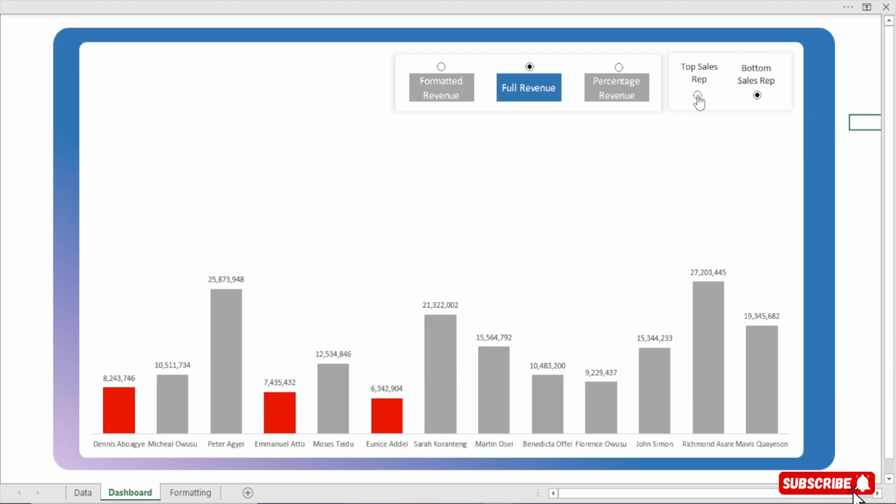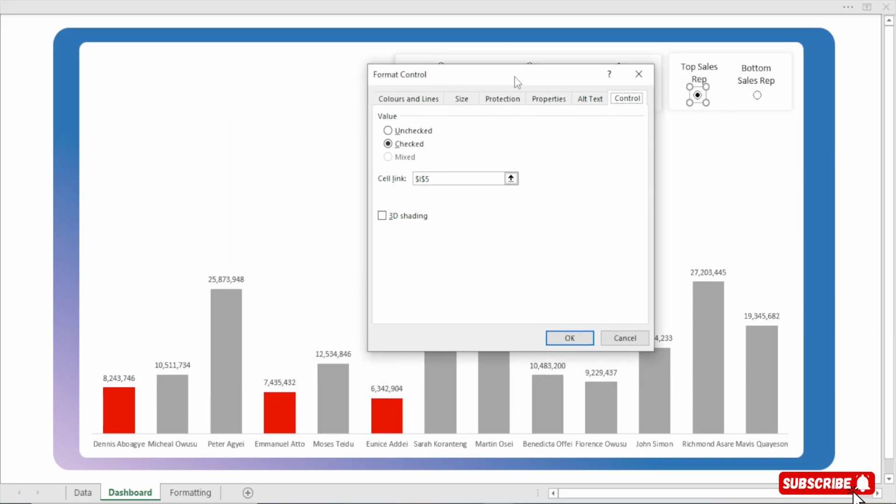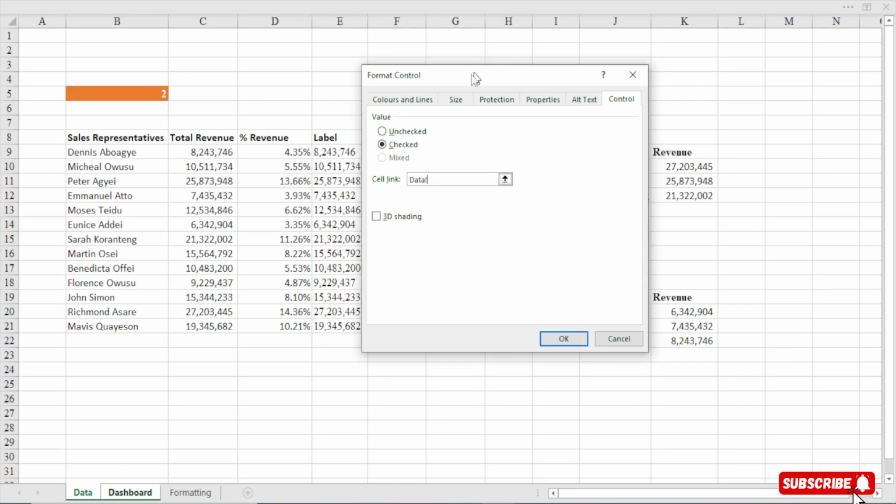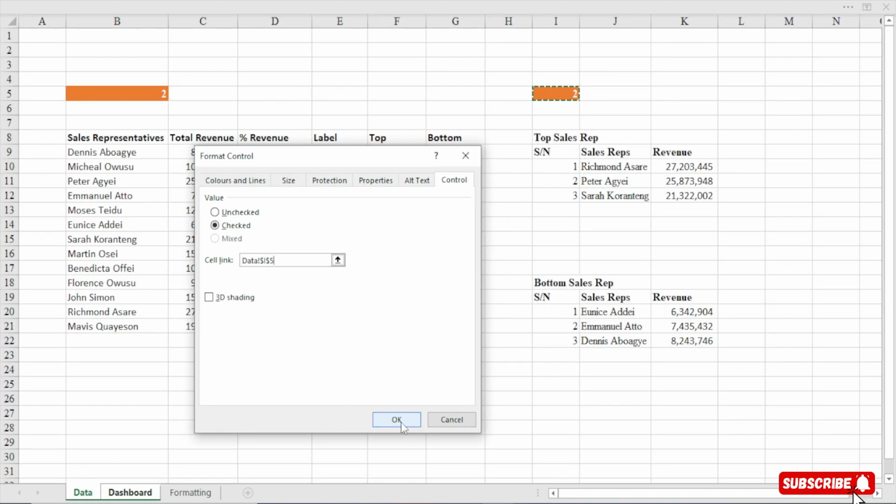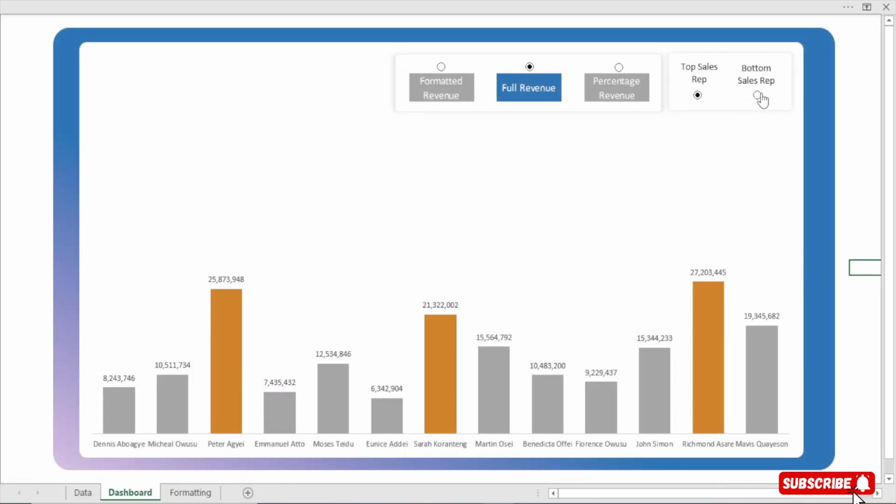Perfect. So you see we have this, but then you see nothing is happening, right? Because it means that the cell link has changed. So what I'm going to do is right click, format control. So this one is not properly linked. So I will come to data, then I will link it to this, and then I'll say okay. Now you see when I say bottom, now it is responding. Do you see it? Perfect. So this is how we are going to amaze or surprise the interviewer or whoever is in charge of the process, right? Perfect. Now we are not done.